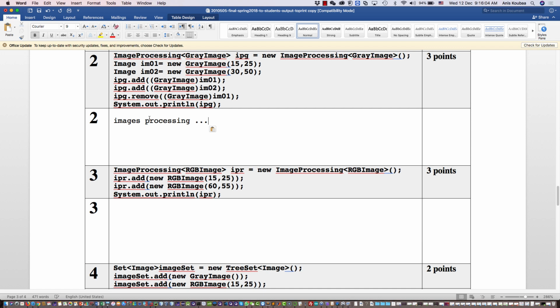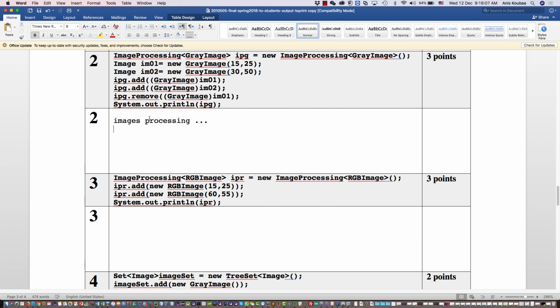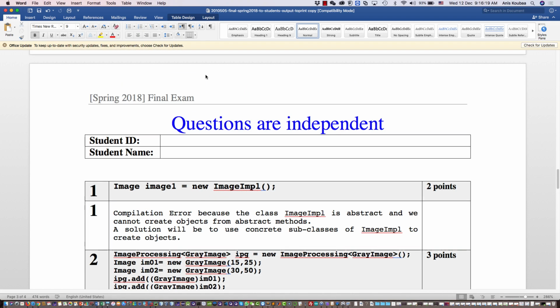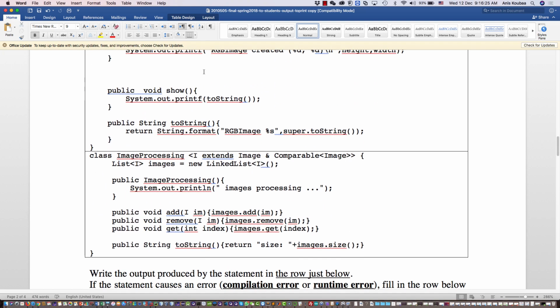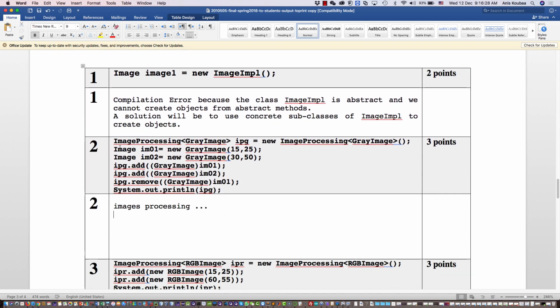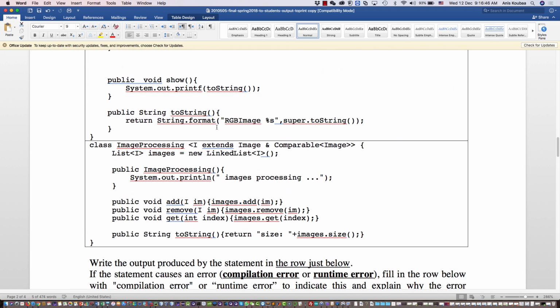Okay, and then it will create a new GrayImage. So let's go to the GrayImage class. Just creating the ImageProcessing, not GrayImage. No, the first instruction just displays "image processing" because this is the constructor. It displays that. Now I go to the second line. Yes, we create a new GrayImage, so I'm going to go to the GrayImage class, this one. So I will use this constructor.